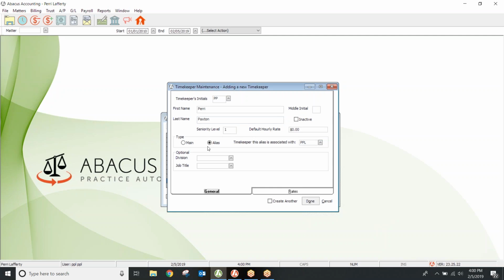And now this knows whenever I use PP, the time ticket will come through to the bill, but it's going to look like PPL did it. It's just appearances here. This alias is simply for appearances.